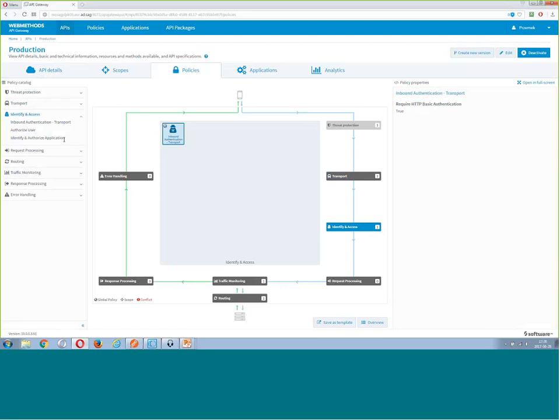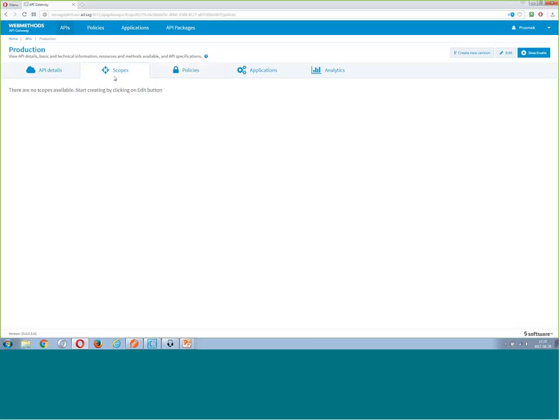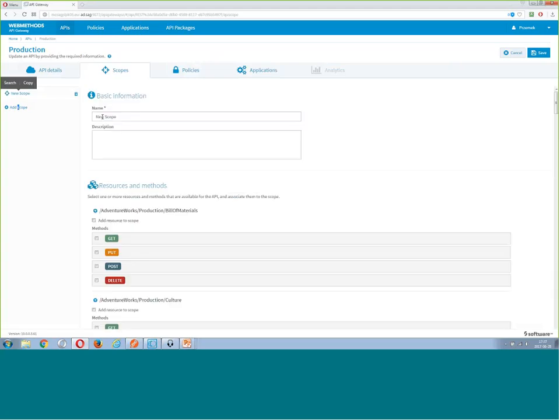Now, to show you additional levels of policy enforcement, we're going to create something that we call a scope. And it will become obvious in a second what a scope is. So we go into the edit mode of the API, and I'm going to add a scope, give it a name, let's say product resource, right? And again, I'll skip the description.